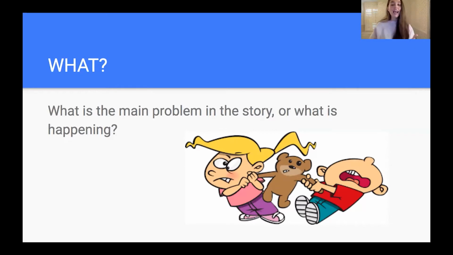Just like we just guessed, we're predicting that, well, it looks like the what in this story is that they're fighting over this teddy bear. So be sure to use pictures to help you answer these questions. All right, so we went over who, what is the main problem of the story. Now let's move on to the next W.